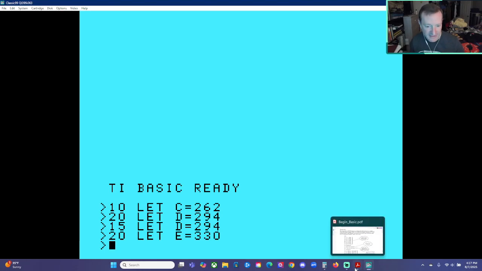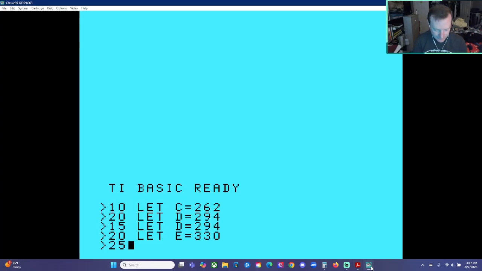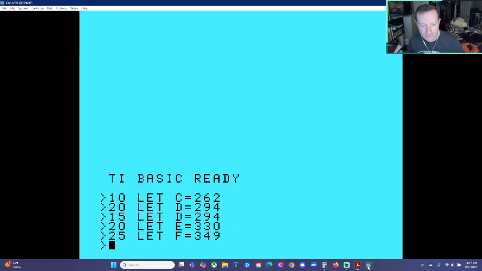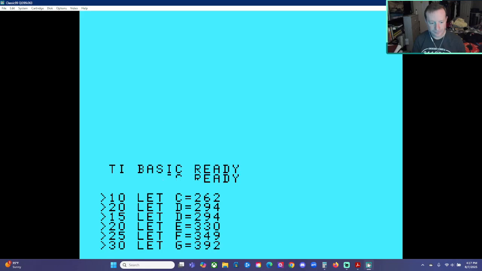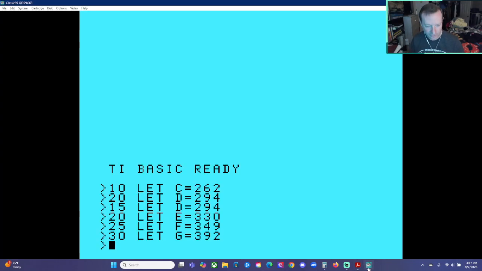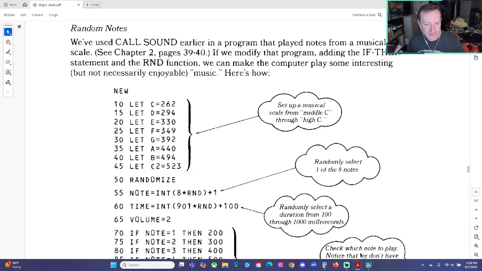These are the frequencies for these notes. 25. Let F equal 349. 30. Let G equal 392. 35. Let A equal 440. 40. Let B equal 494.